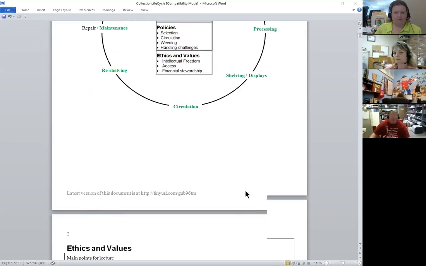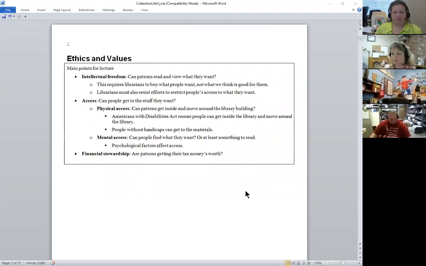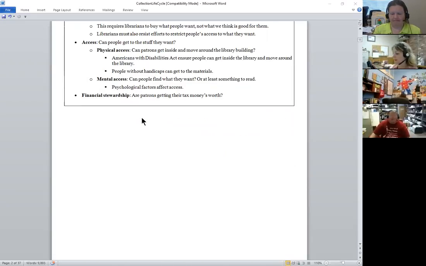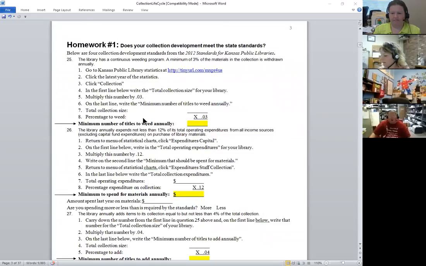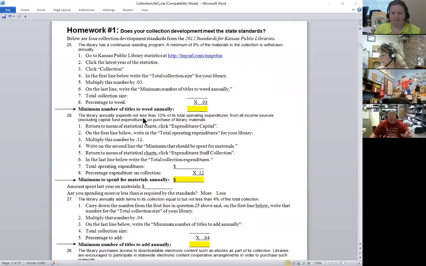So let's move on to the next page, page 2. There's our ethics and values, and you can see that for me, the ethics and values for our collections are intellectual freedom, providing access to the collection, and financial stewardship, that is, using the money wisely. One of our guidelines for collection development is that we have state standards. The state standards contain 4 statements related to collection development, and they're listed. You can see them on the left-hand side: 25, 26, 27, 28. That tells you what the standards are, and then how to look at the standards to see whether or not your collection is meeting the standards. And there are instructions there.